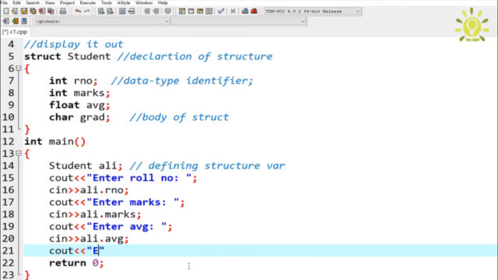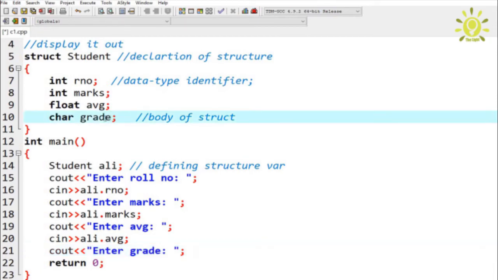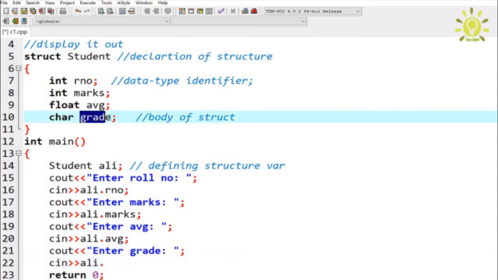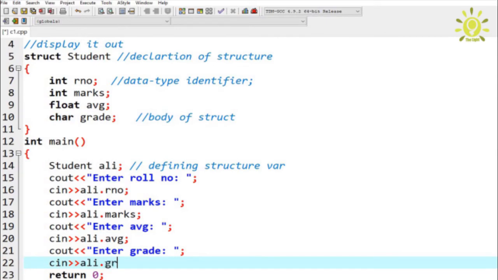enter grade. So here just terminate this, and I want to use here grade and then use variable cin, which is ali, that is the structure variable, dot operator and then the member variable again, that is grade. So you can see that the member variable is grade here. So just type grade and then terminate this.